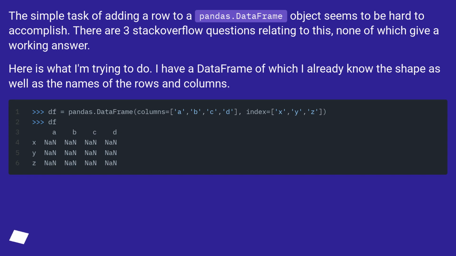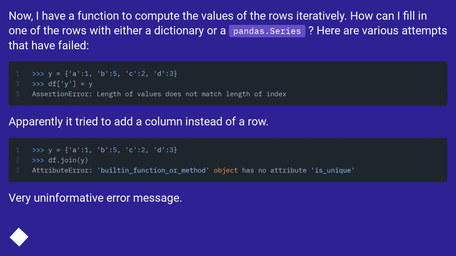I have a data frame of which I already know the shape as well as the names of the rows and columns. Now, I have a function to compute the values of the rows iteratively. How can I fill in one of the rows with either a dictionary or a pandas Series? Here are various attempts that have failed.